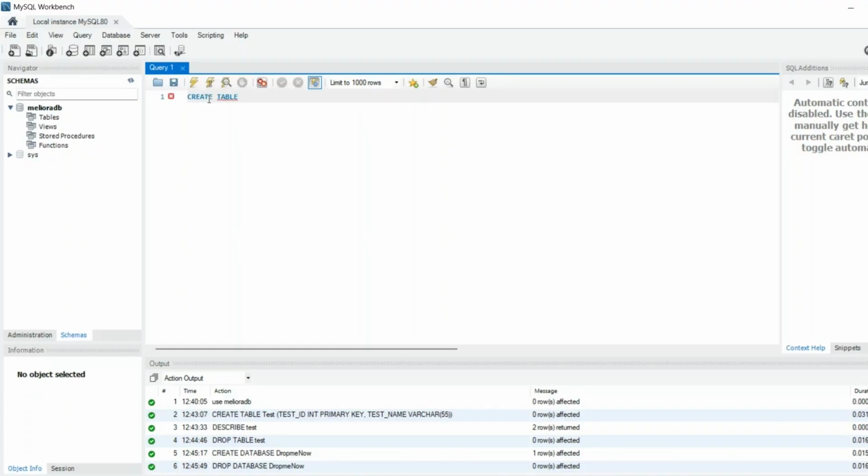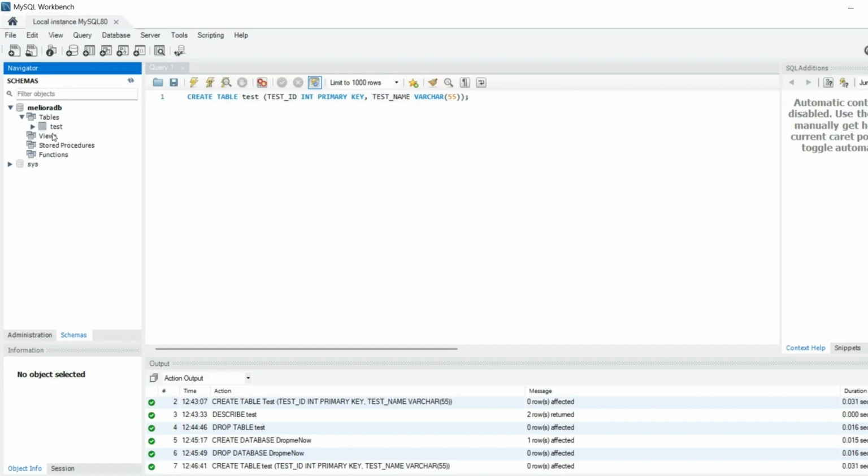So let's say create table. Let's create the test table again. This time around, we're going to have test underscore ID. Again, it's going to be an int, and it's going to be the primary key of the table. And then we're also going to have test name, which is going to be a varchar, again 55 characters. Okay, so let's create that table again. Now we have test again.